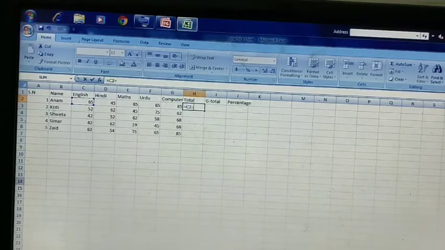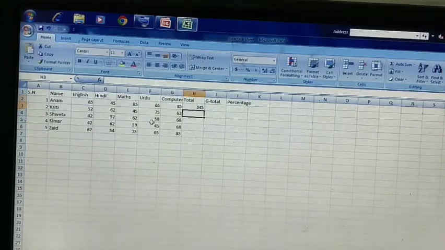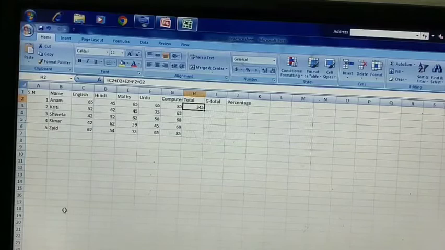Now add a plus sign. Then the next value, D2. Add a plus sign. Next value. Then again add plus. Next value. Add plus and the last one. And then press enter. So in this way we can create a simple formula and we can change the operators. It means instead of adding plus, I can subtract using the minus sign. I can multiply using the multiplication sign.